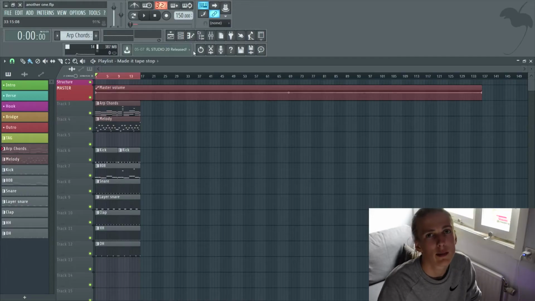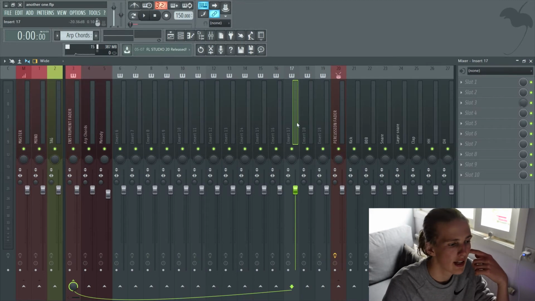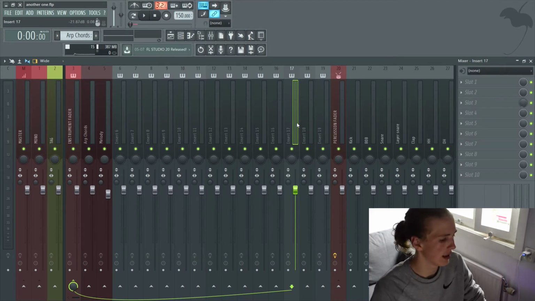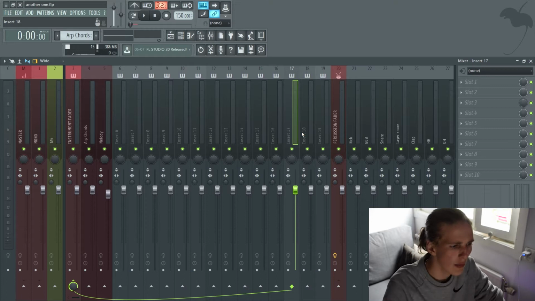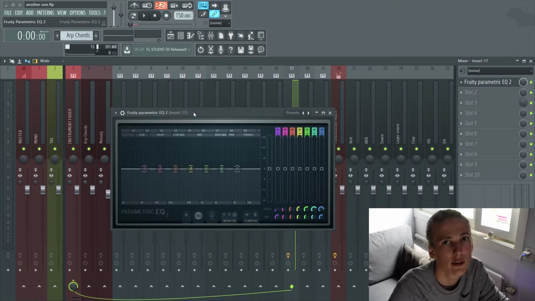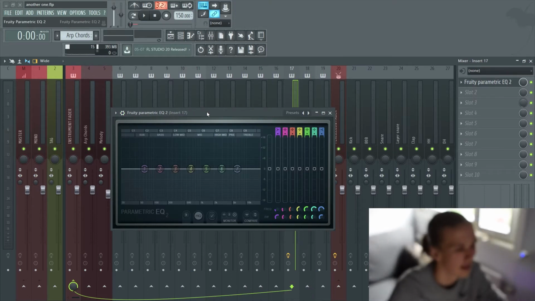So now we have separated all the tracks and sent them to different mixer channels. I will start off with the EQing on all the different things. But before that I will go through really shortly what an EQ is, what it does, and why you use it. This is the Parametric EQ 2, which is the stock one in FL Studio.